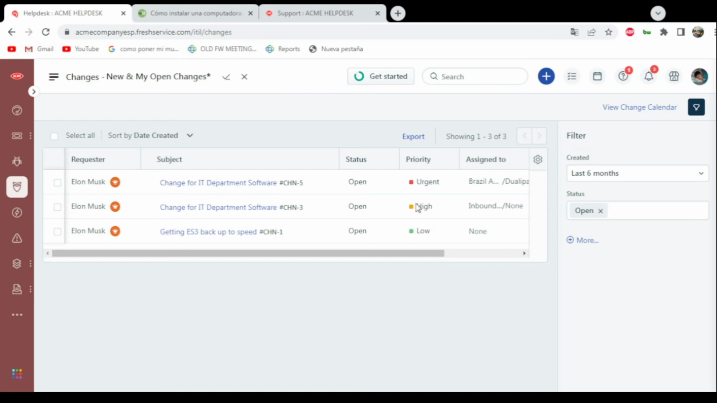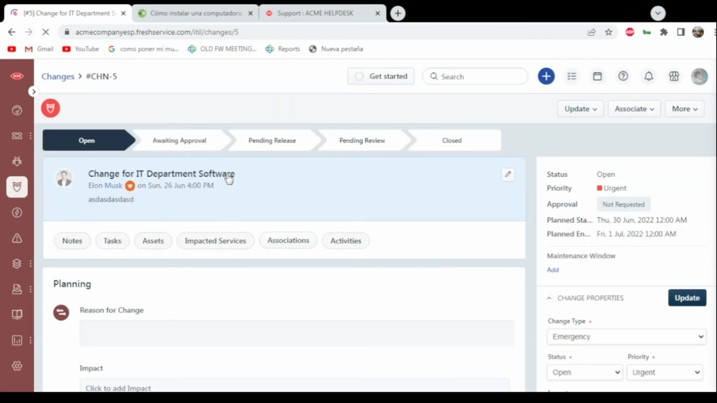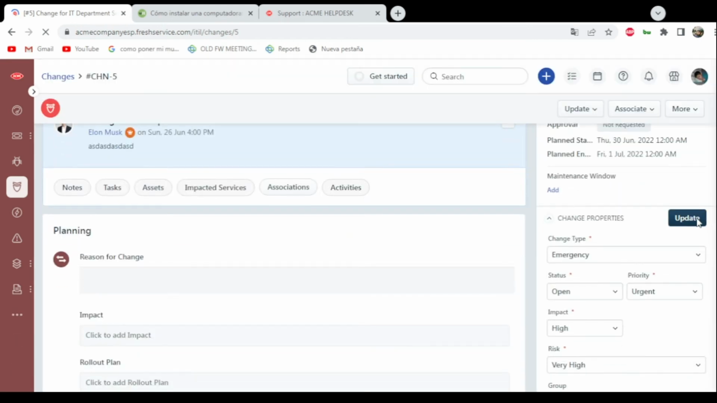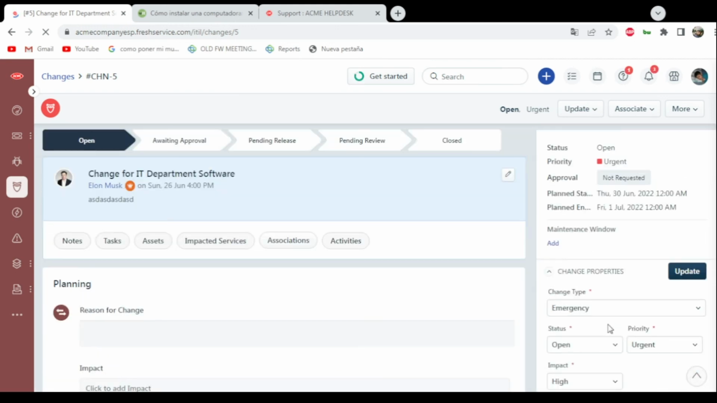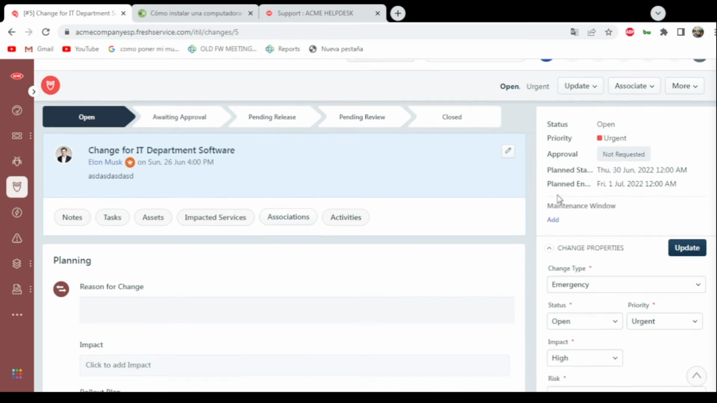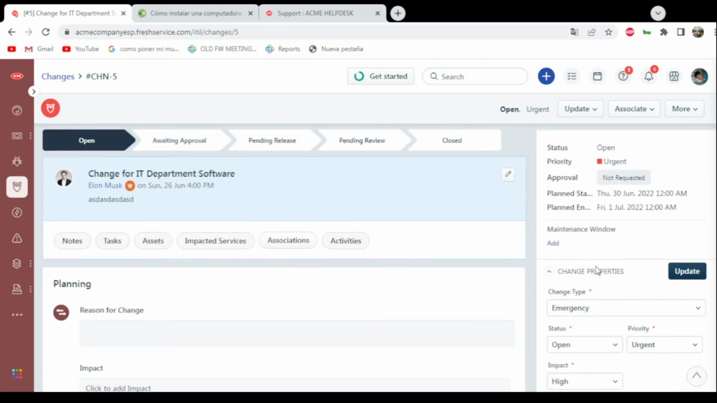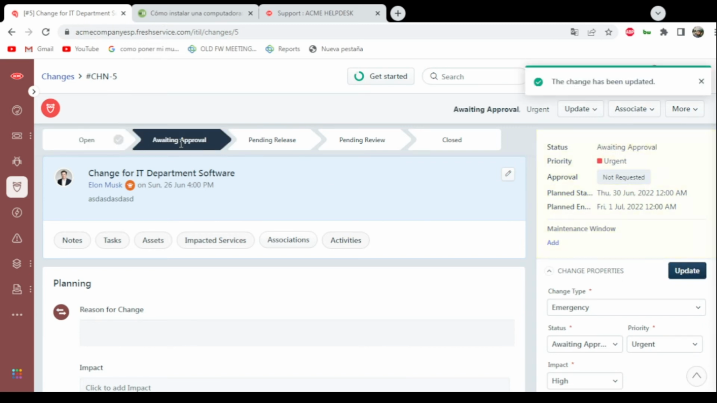Okay, for example, I created this one, change for IT department software. In this case, we can see the information about the change here in this window. We can also make a follow-up of the change here. At the moment it is in the open process, and it will be next awaiting for approval. In this case, if you are able to change the status of this change, you will go just here and you will update. In this case, now it is waiting for approval.